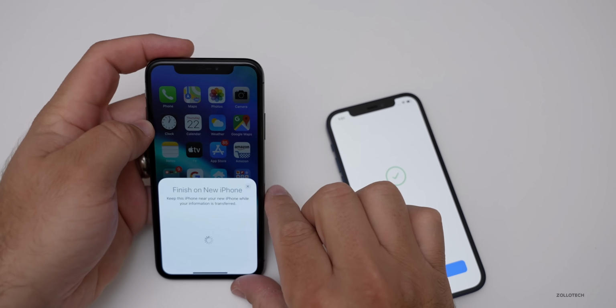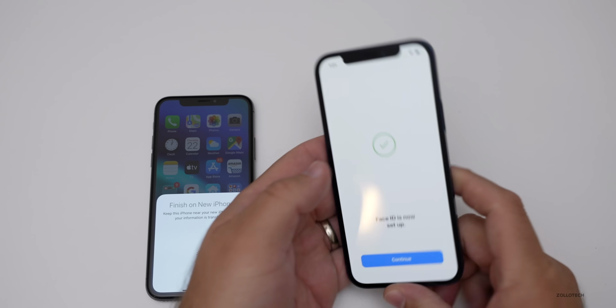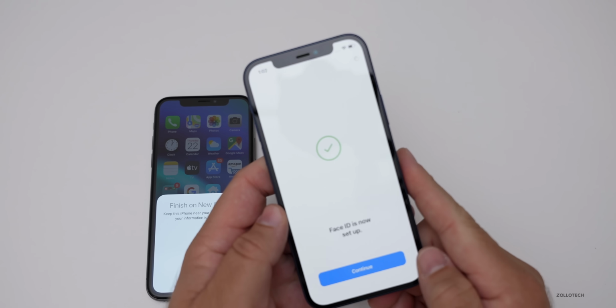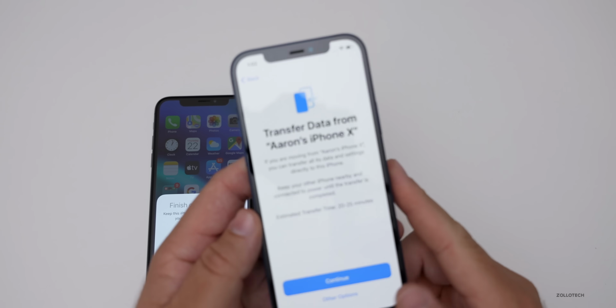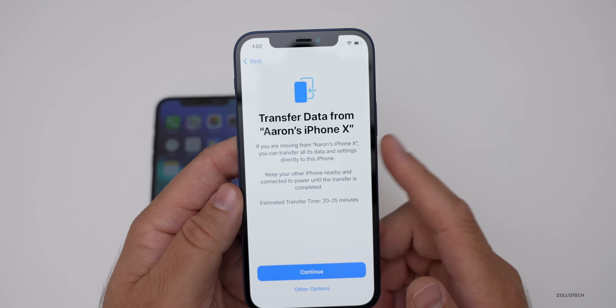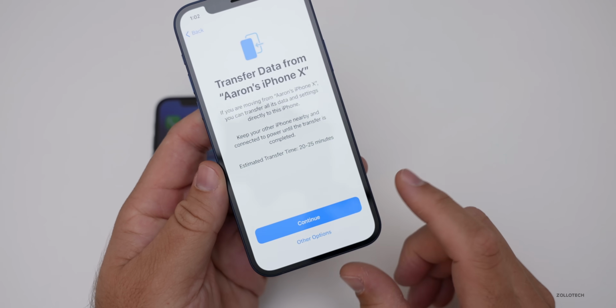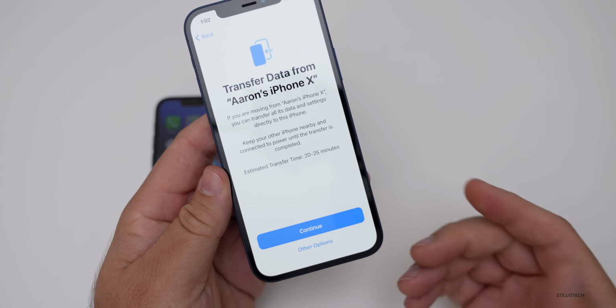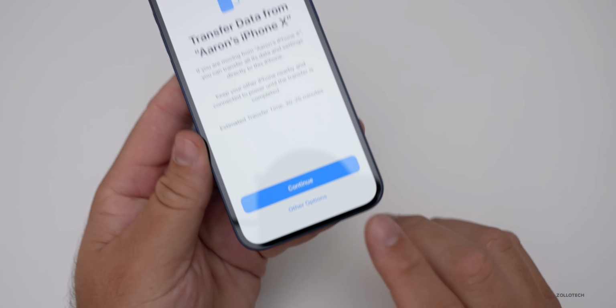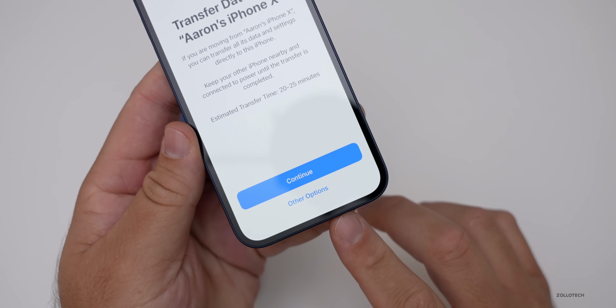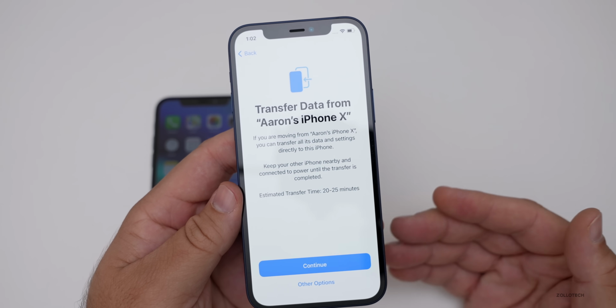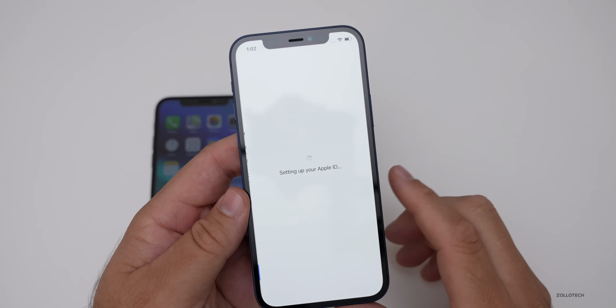Now I may need to plug this one in as it's fairly low on battery, but either way, it doesn't matter. We'll hit continue on the new phone. And now you can see it says transfer data from Aaron's iPhone 10. So we'll go ahead and hit continue. Now we want to transfer directly. We do have other options, and those other options are things like iCloud or iTunes. But we'll go ahead and hit continue.